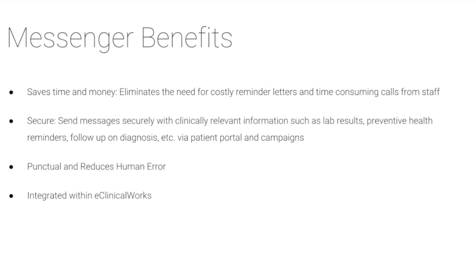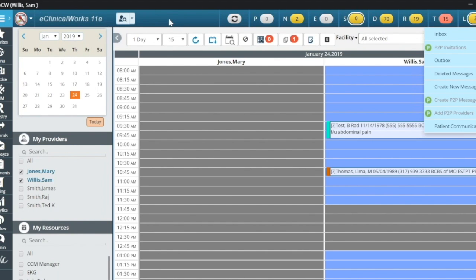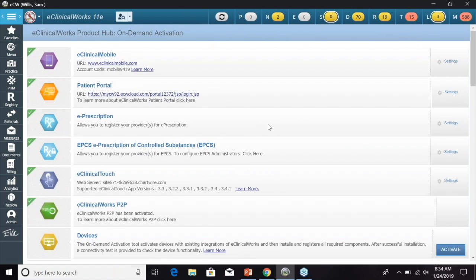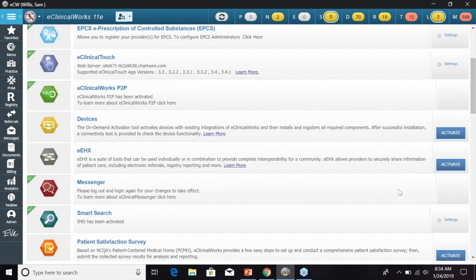So we're going to jump right in here real quick to ECW, and we are going to go through the setup because there's a lot of new features and a lot of different things that practices are allowed to do with Messenger. But first, to set it up, you would have to go down to the admin and product activation. And then you would scroll down to the Messenger tab. We have ours activated here, but there would be an activate button here, and you would press that, and that's all you would have to do. And then you would log out and log back in, and that would enable your Messenger.